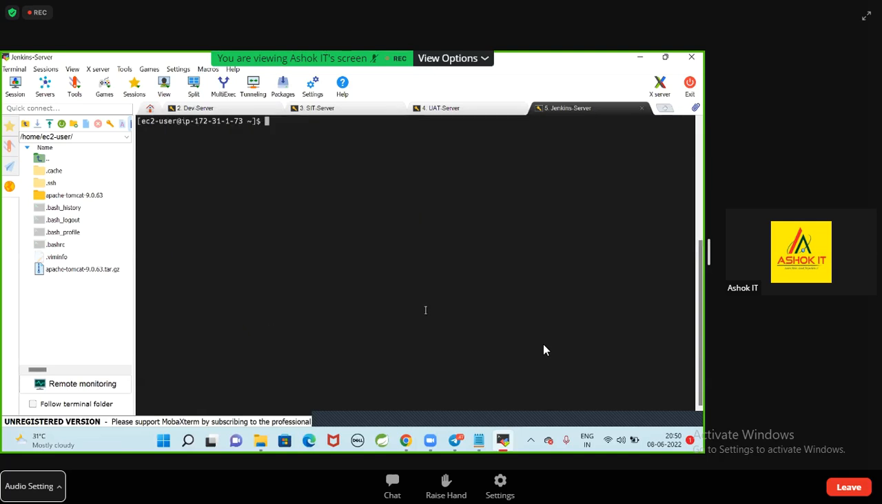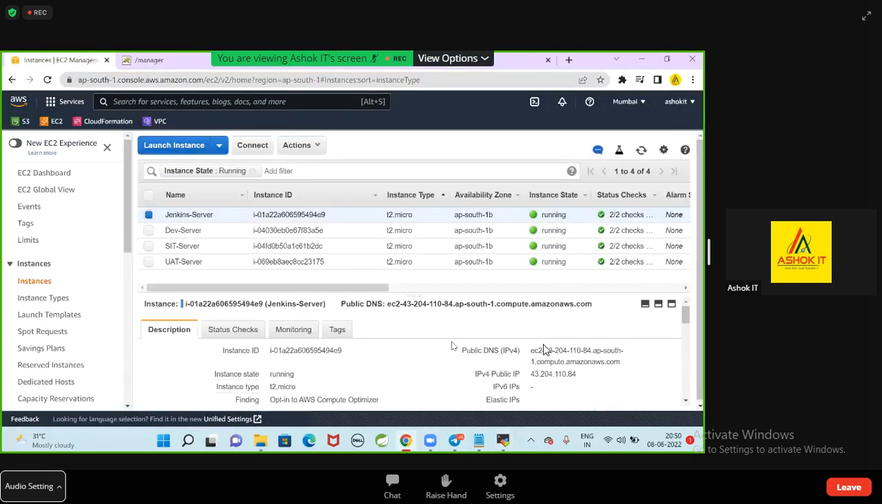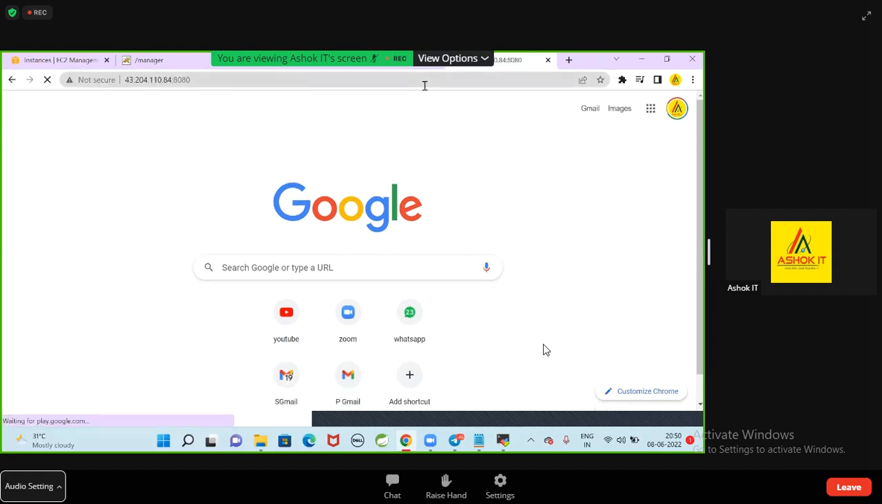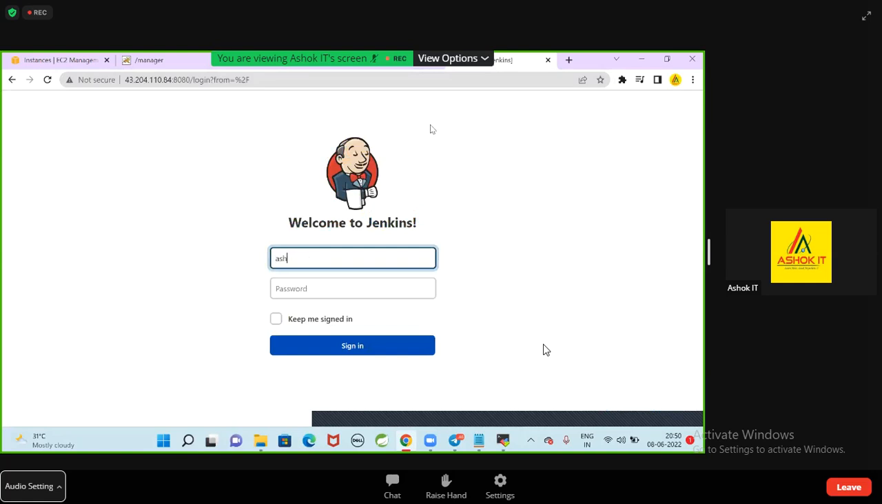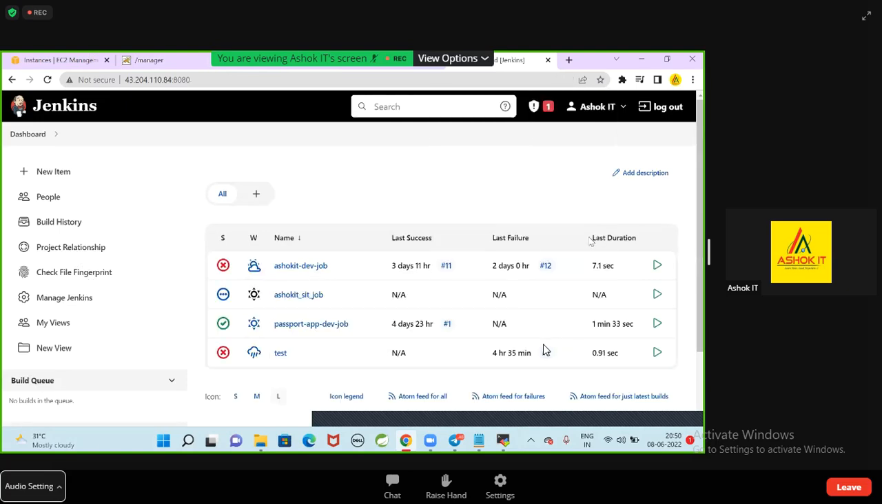Clear, sudo systemctl status jenkins. Now my Jenkins is running. Okay, go to the public IP of Jenkins, access that Jenkins dashboard. Jenkins is also running on 8080. Username and password. Sign in. Fine, we are able to log in to Jenkins.